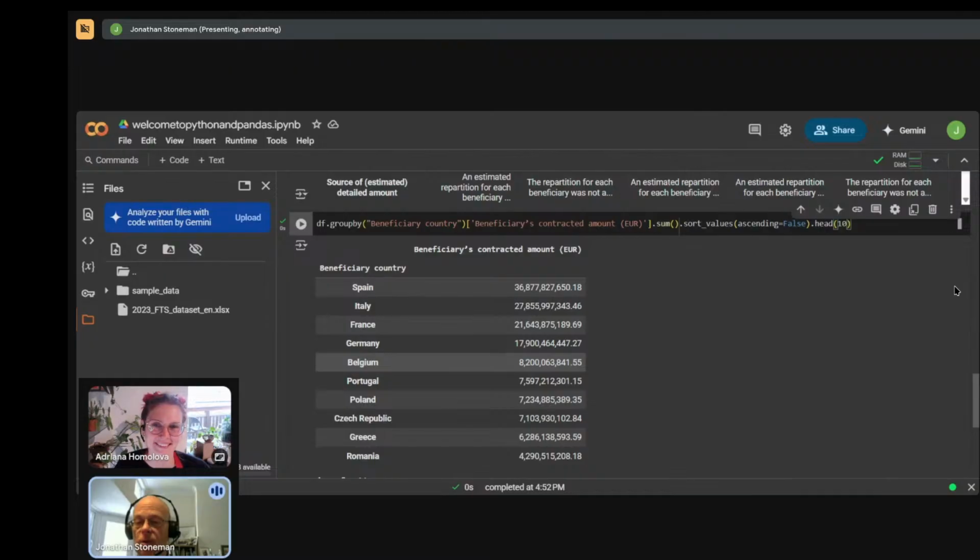Does it matter what order we do that in? Of course, I suppose it does, doesn't it? Because otherwise, if I said head at the very beginning, it wouldn't know what to do. Yeah, it gives you a logical order. If you do df.head(10), it will give you the first 10 rows, and then if you group by beneficiary country it will only summarize the first 10 rows, so it's not very useful.